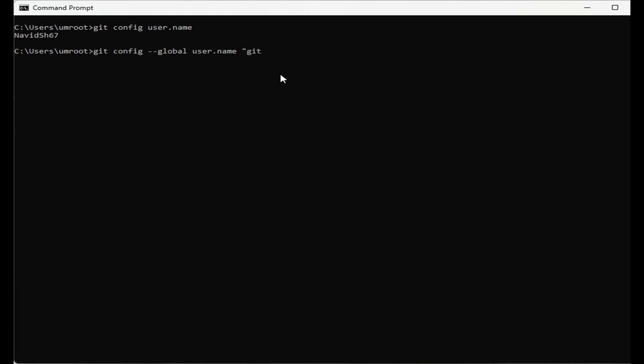So Git class 2023. Then close the double quotation and press enter. If I double check again with the command git config user.name, it should show me git class 2023. Yes, git class 2023. So we have set our username.